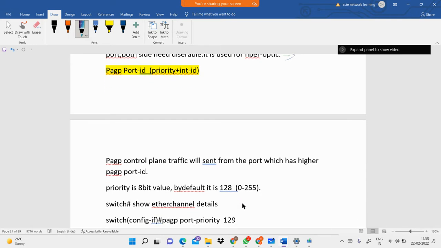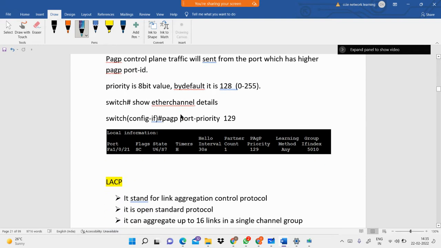Now, if I talk about the PAGP port ID, that is just the same as your priority. You can give the priority, and then you get the port flags and status, timers and intervals, all the counters, timer and period. The priority you will also get over here. So statically you can configure the priority over here.